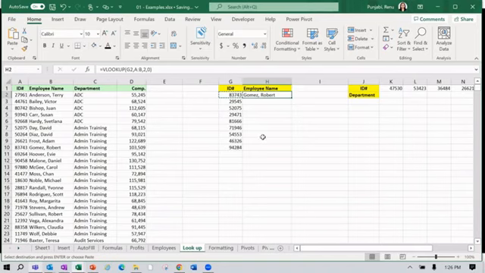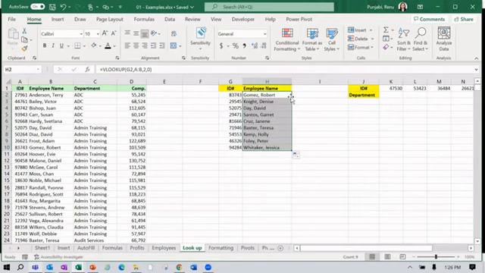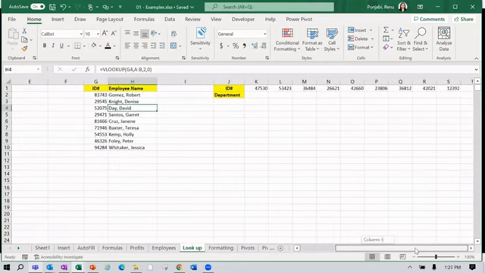Let's say we want to autofill this. What you will do is select the cell and double click. It will fill all the formula in the following cells. This is the quickest way to find the data between two different sheets. There's another formula which is called HLOOKUP.